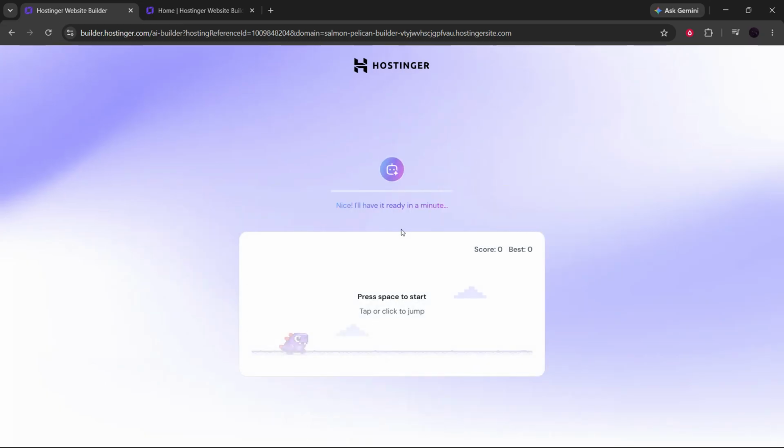Hostinger's AI will then automatically create a customized website layout for you. It will also generate starter text and choose images that match your brand and website type. This is one of the biggest time-saving features of the builder, because it gives you a complete first draft in just a few moments. Now that your website has been generated, the real customization begins.